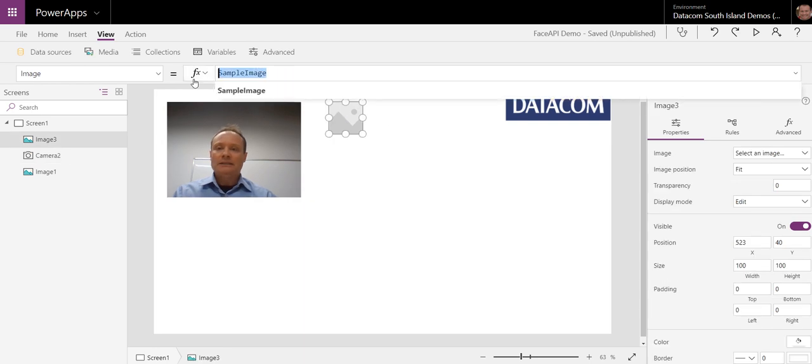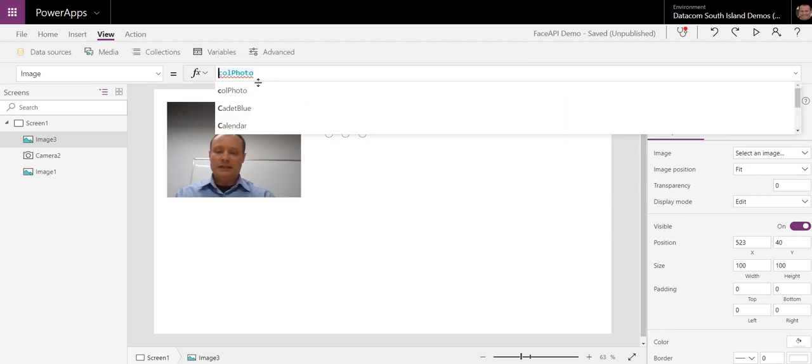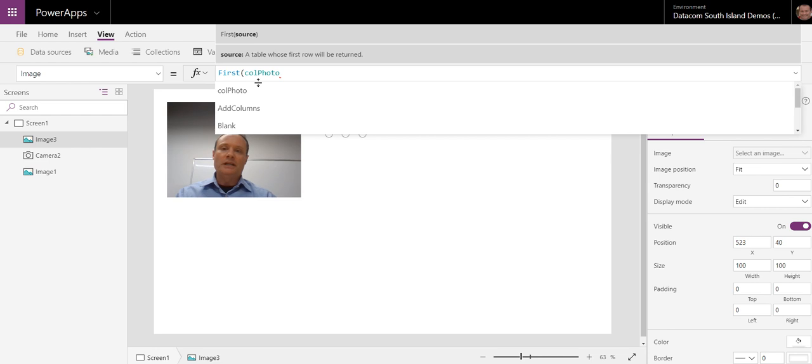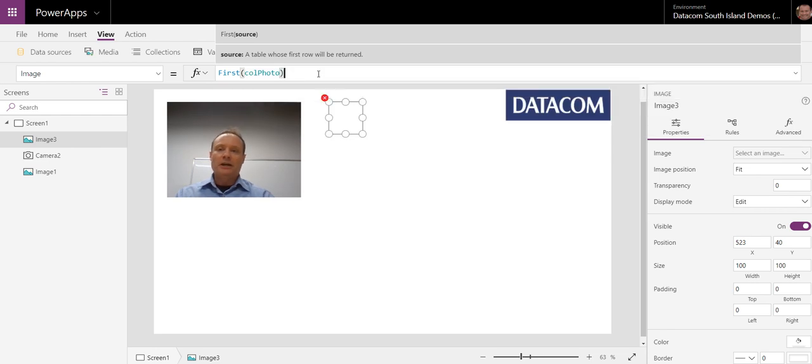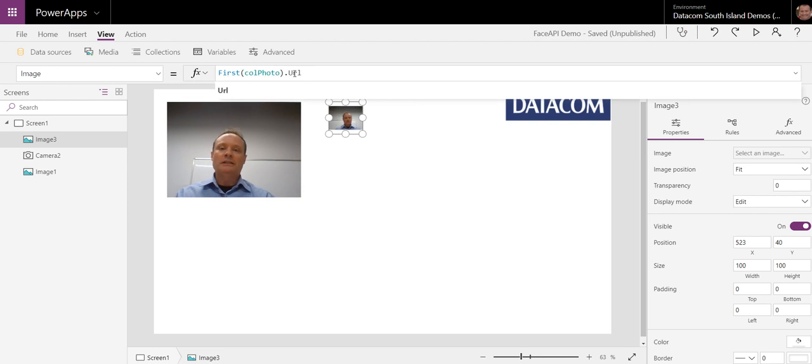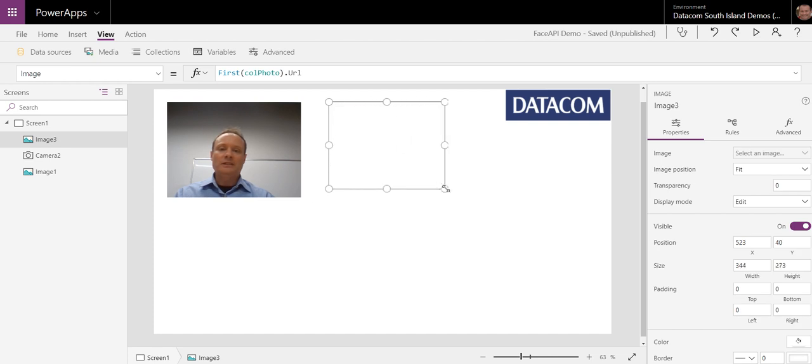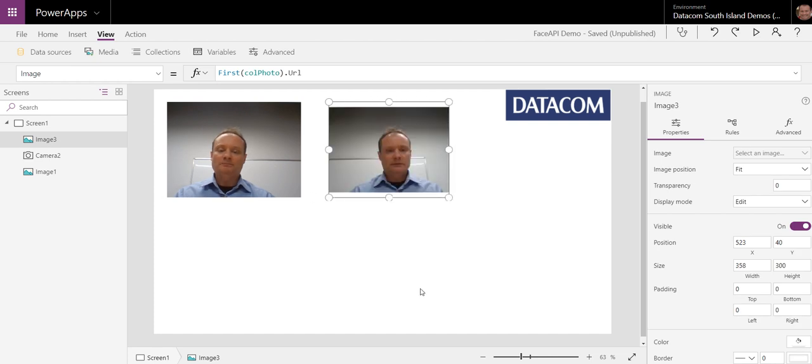So time to make this image show the photo that we have just collected. So we can go get that from the collection. So our collection was called col photo. Now, of course, I can't just say col photo here because col photo, remember, is a table of information. I've got to specify that I want this from the first row of the table, and I've also got to specify a column as well. So I'm saying give me the first row, and then dot URL is going to give me the column called URL. So now here we can see we've got the image of the photo that we have taken.